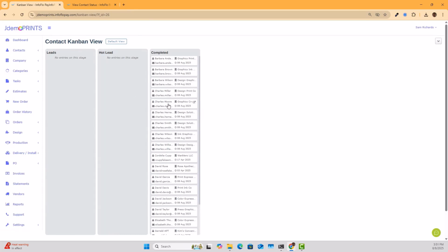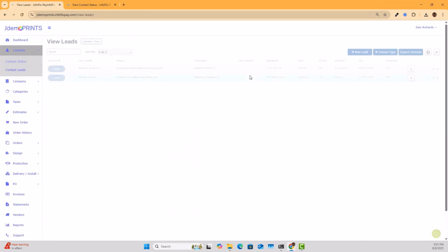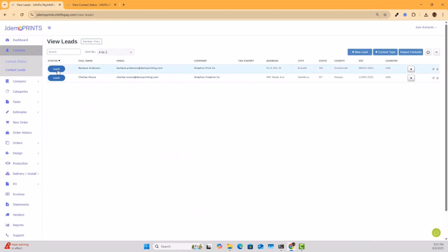And let's say Charles, Moore, and Barbara were two customers that were still leads technically and shouldn't be contacts. Well, you see that they were moved to the left. And now if you go to contact leads, you'll see them as leads. And of course, now you can use the statuses in leads. And any contact that you give them a status of completed, it will by default convert them to a contact.